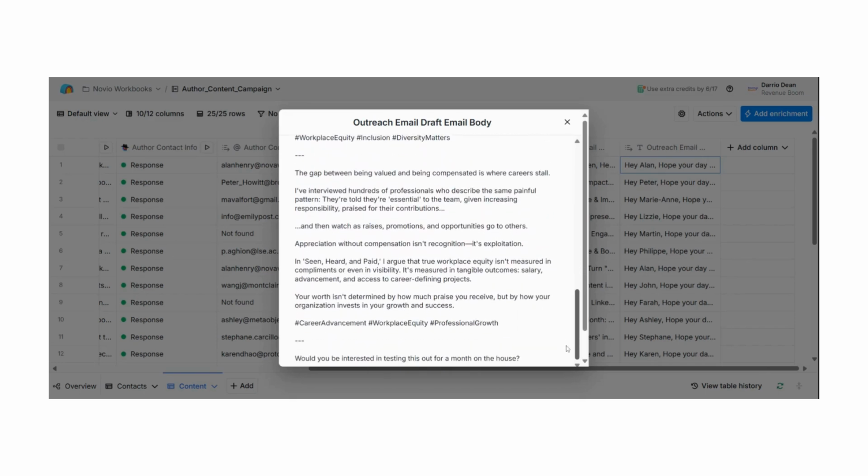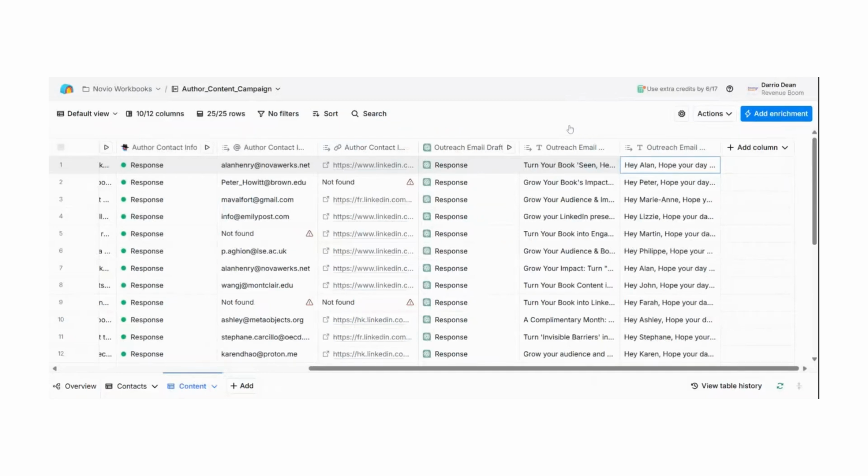Then it ends with the call to action, right? Would you be interested in testing this out for a month on the house, or whatever the specific call to action is that we're testing at the moment? So all of this is done at scale for this agency without them needing to lift a finger, right? As you can imagine, if they were doing this themselves, they would have to create a list of books that are coming out. We automatically did that for them, right? They would have to find the contact information for the authors of those books. That would take hours, right? We automatically did that for them as well, too, right?